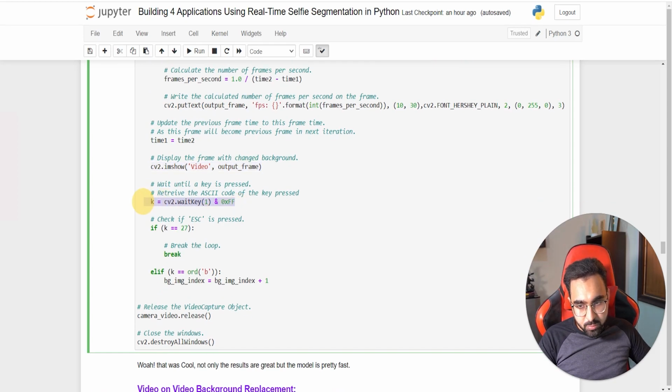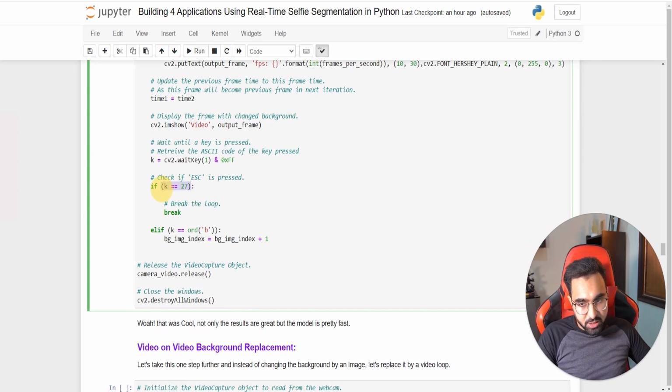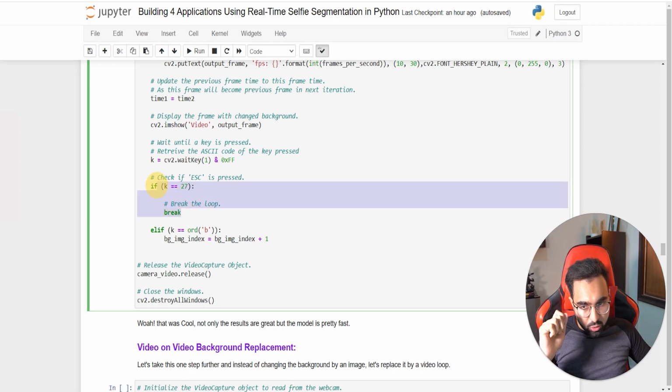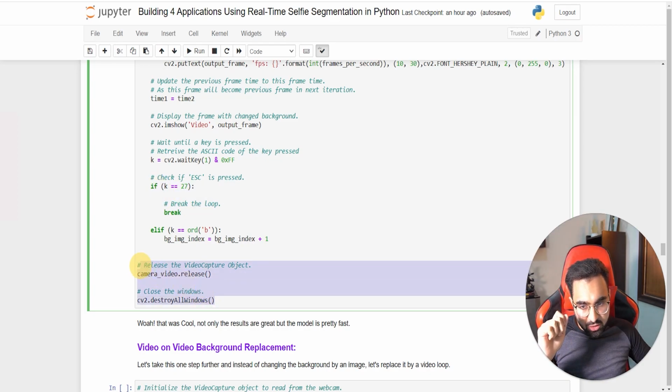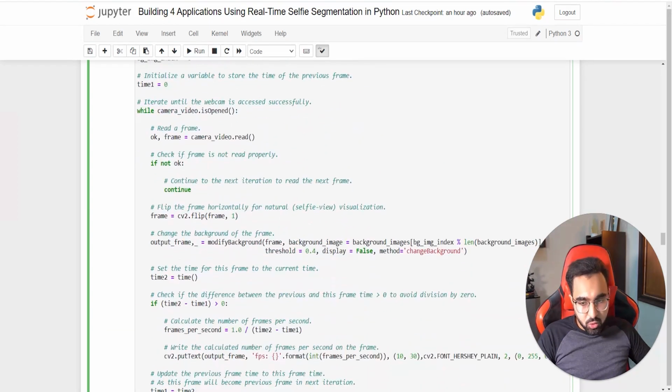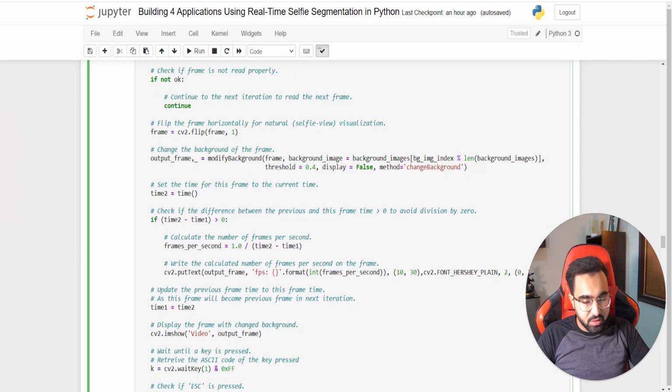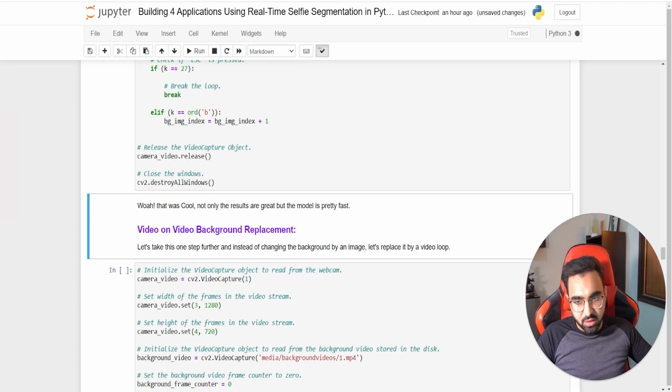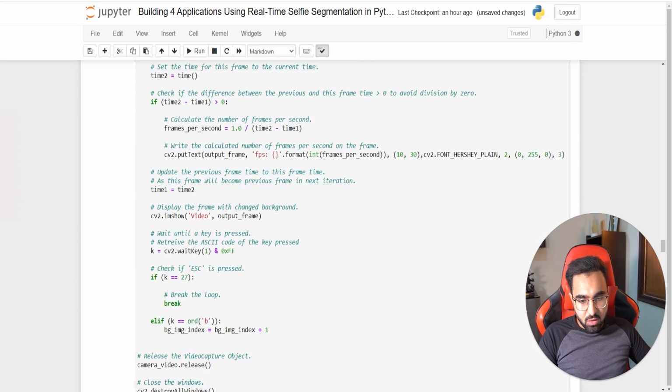Then I'm waiting for the user to press any keyboard button, and whichever button the person presses is stored in this k variable, as its actual ASCII value. If the user presses the escape button, which has the ASCII value of 27, I want to break out of the loop, release the camera, and destroy all the windows. All right, so this is the whole video code, and let's run this and see it in action.